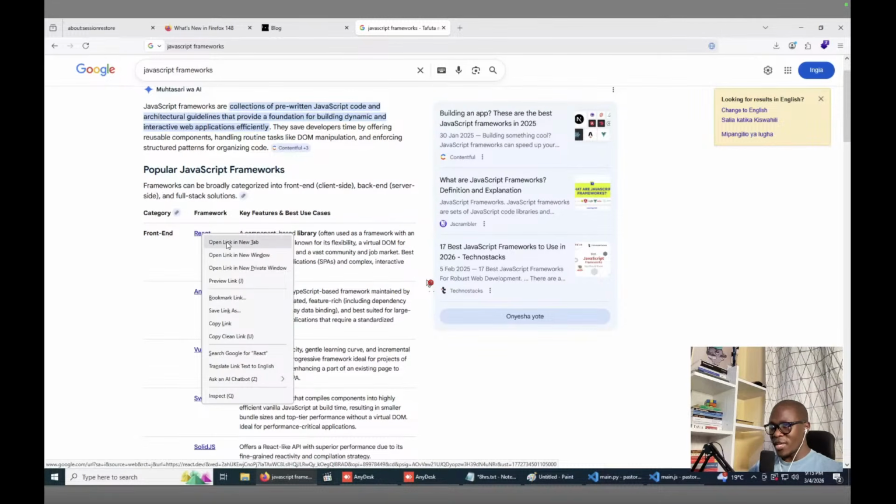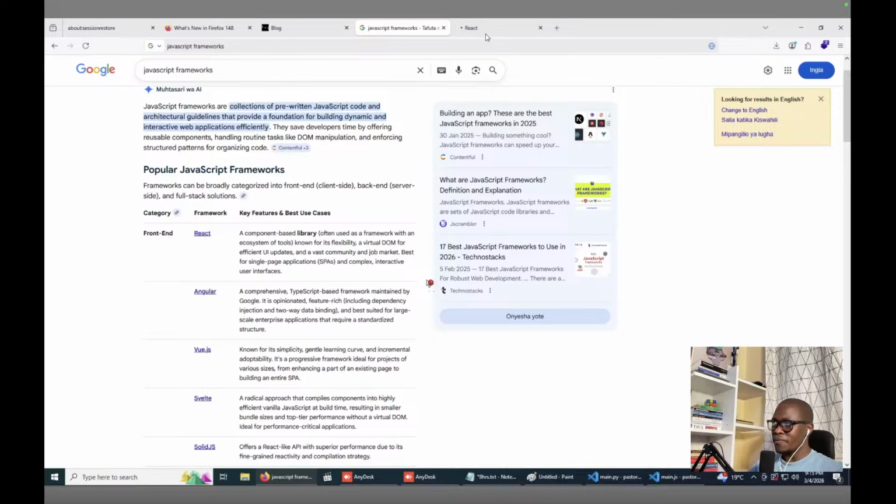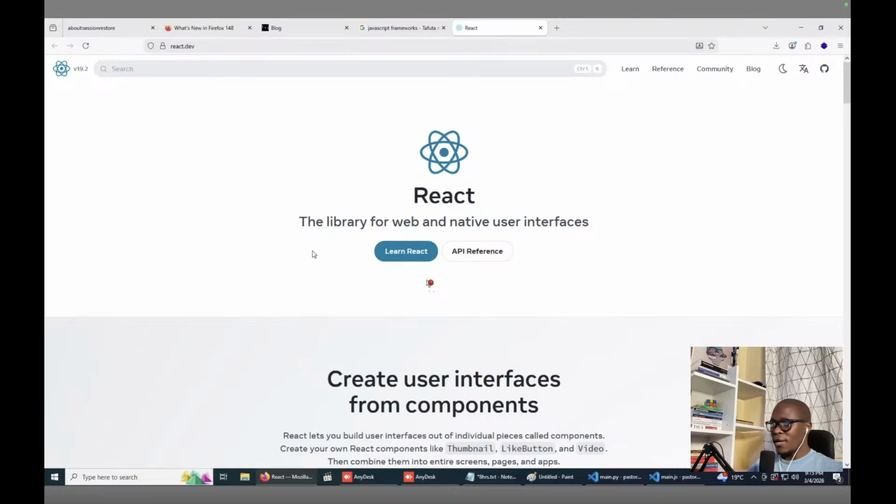So you might want to know, okay, what is this React you see here? So let's go to React, open link in new tab. The library for web and native user interfaces. Very confusing again, you do not know what that is. But as a software engineer, you need to learn how to work with what you call libraries and frameworks.